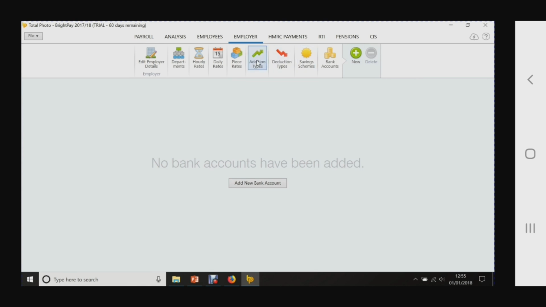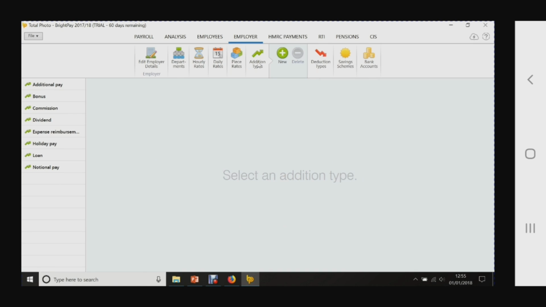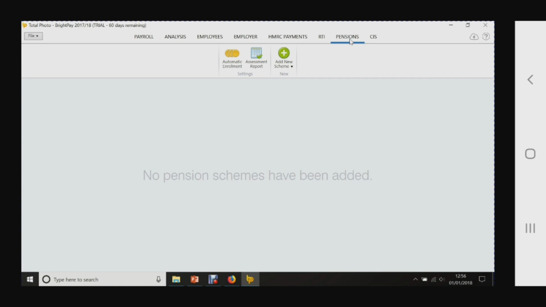So oftentimes for additional types, it might be holiday pay, might have to go in there. Sometimes we lend staff money, you put in a loan. Deduction types, if there's payroll giving or salary sacrifice, sometimes that goes in there. Pensions, if we've got automatic enrolment, we can add a new scheme that goes in here.